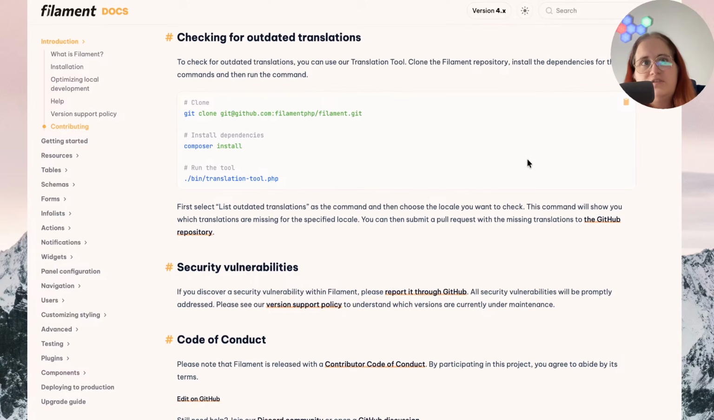Checking for outdated translations. To check for outdated translations, you can use our translation tool, clone the Filament repository, install the dependency for the commands, and then run the command. Git clone filamentphp/filament.git, composer install, bin/translation-tool.php.